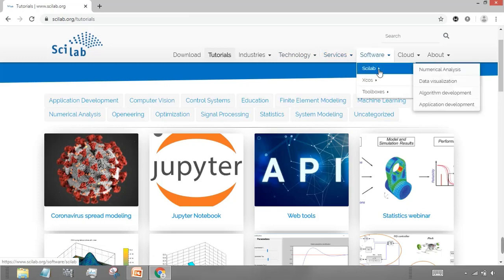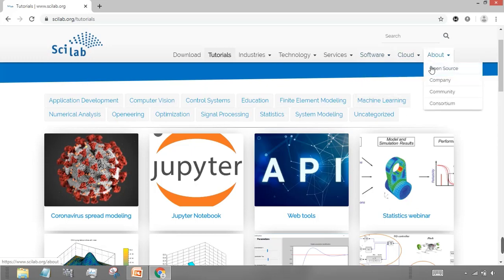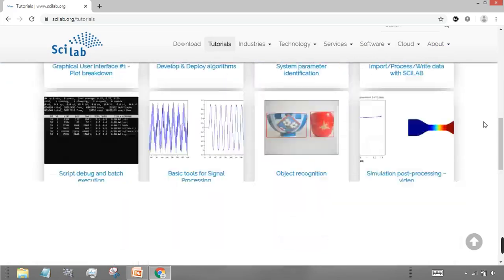So these are the first Scilab. Then Xcos is similar to what you get in MATLAB Simulink. Here you can do various simulation. We will see in upcoming sessions how to use this Xcos for a simulation purpose. So if you want to know about how it is created and all, you can get this in the about section.